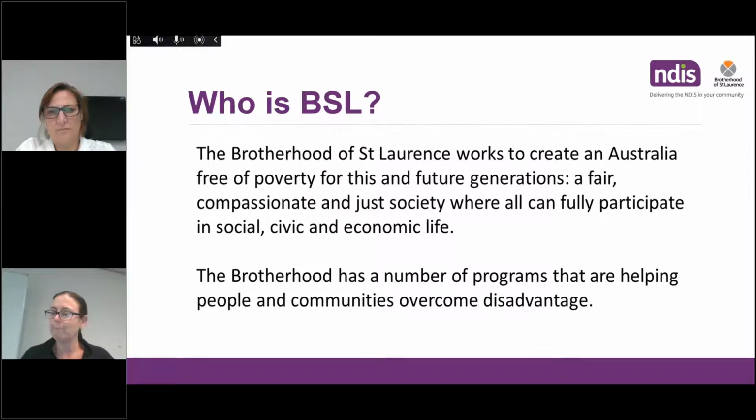The previous session also covered off on information about the pillars of the scheme and its insurance principles, and also focused on the terminology of reasonable and necessary supports. So what it is, in fact, that the NDIS can fund, and that terminology or that section of the legislation that talks about reasonable and necessary.